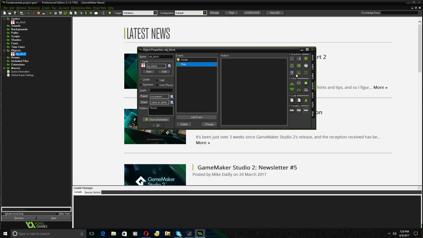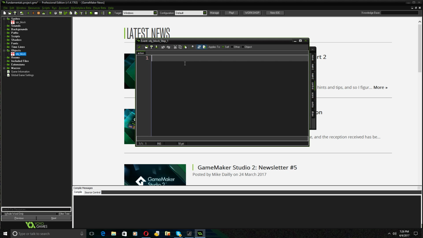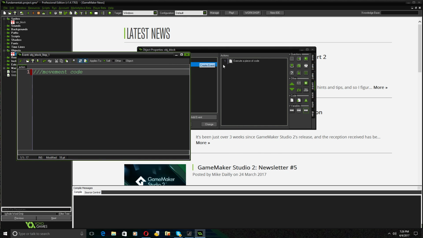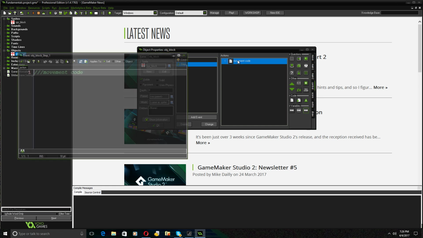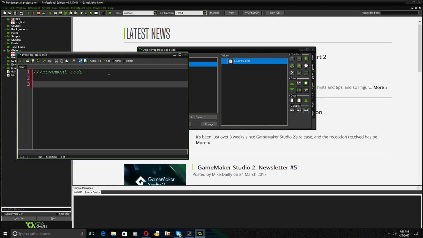Let's go into the step event. Throw this step event in here. And in this one, I'm going to call this movement code. Okay, so that'll replace execute a piece of code with movement code. Much easier to read there. And now I'm going to put in what's called a conditional. Now, before I do this though, there's a few little terms that you'll hear me talk about quite a bit.